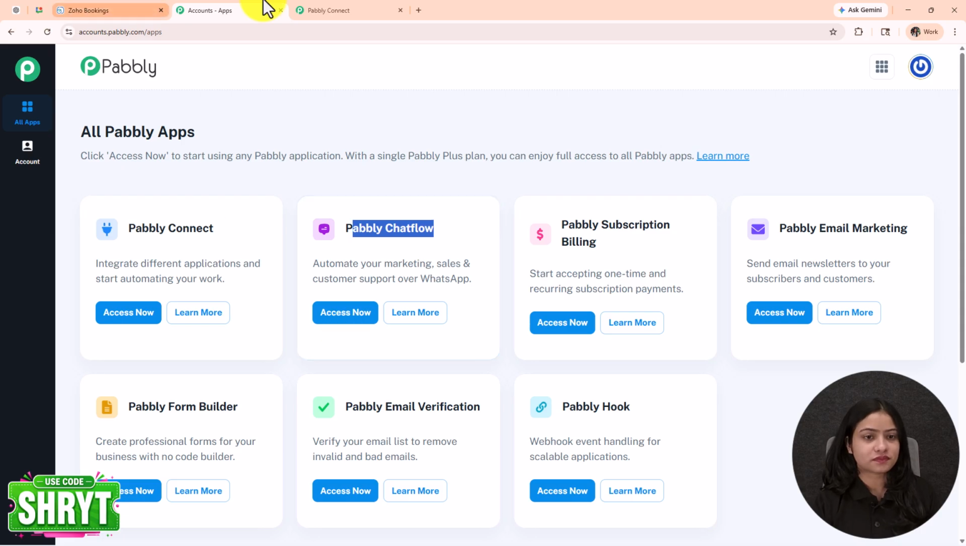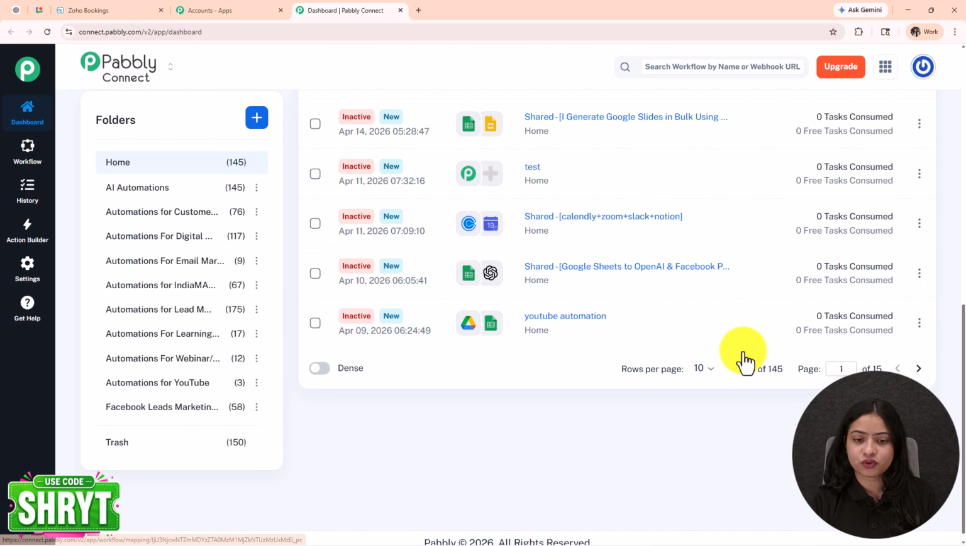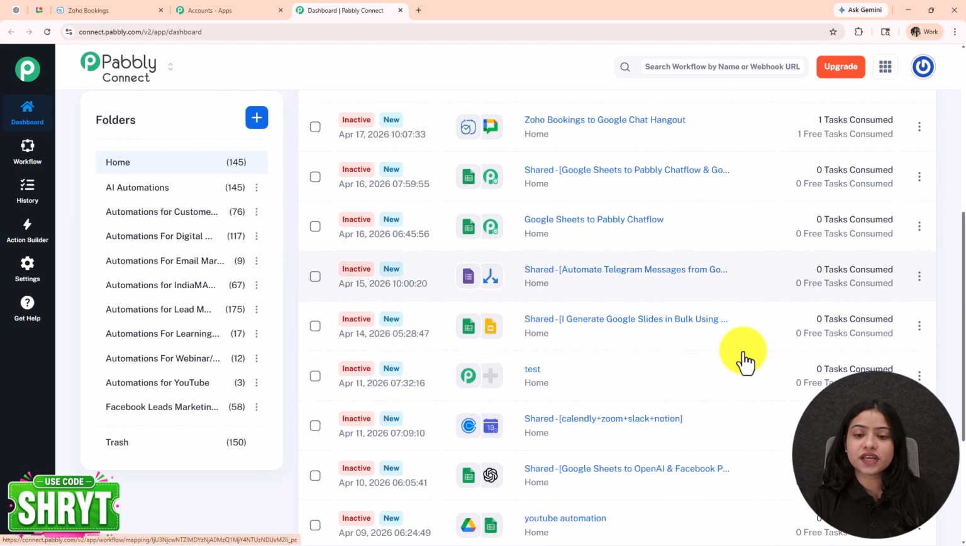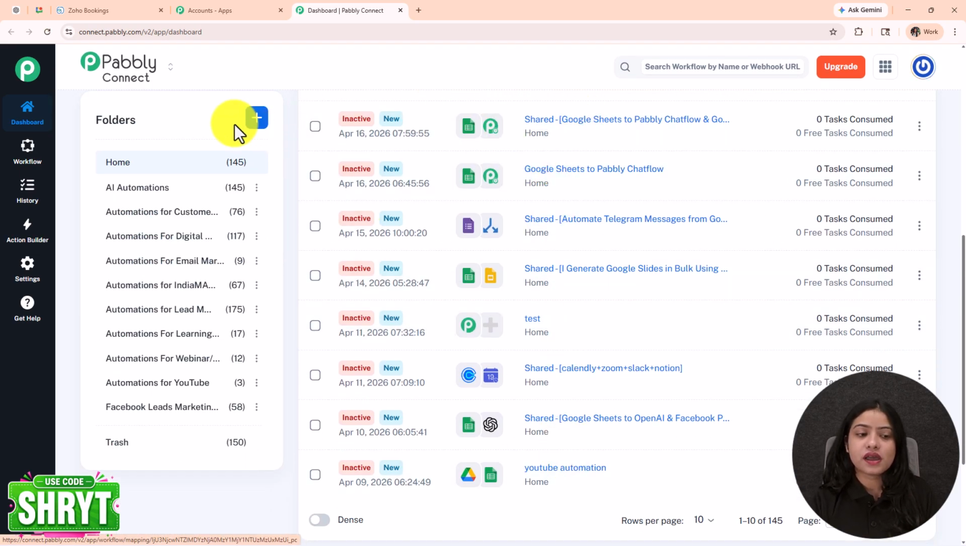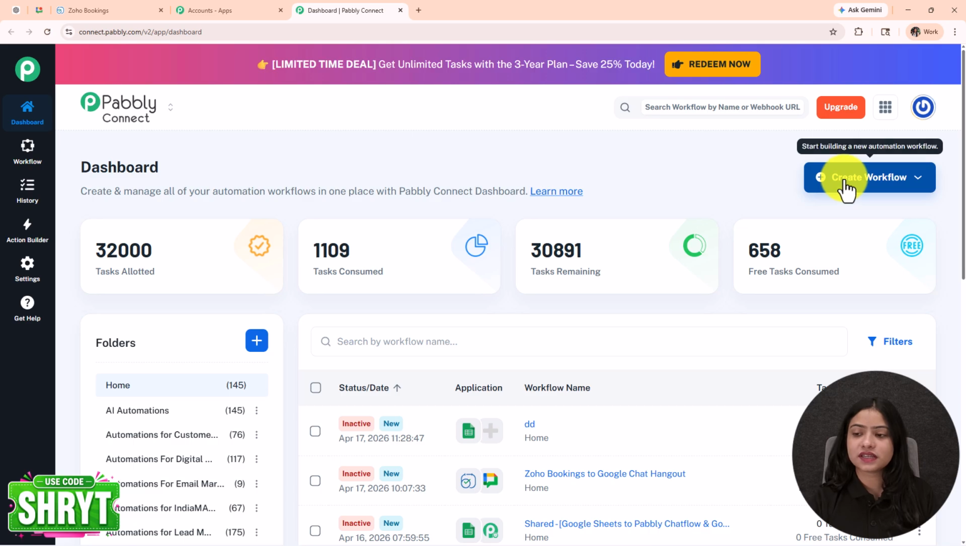Now we are on the dashboard of Pabbly Connect, where we can find all the workflows that we will create. So when you create your workflows, you will find them over here. You can also categorize the workflows and save them in separate folders like this. Okay, now I'm going to click on this create workflow option.